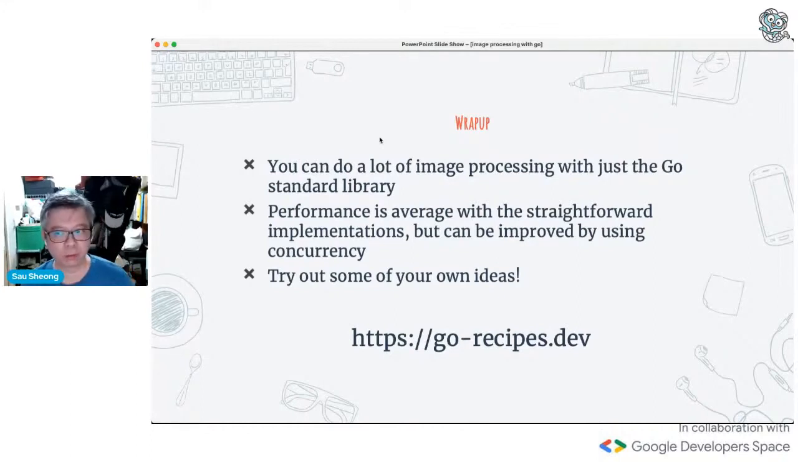The performance of the image processing early on is not the top most, and that's because I chose to implement it the most straightforward way possible, right? Actually, you can make it a lot faster, and there are many different ways of making it faster. I think the most straightforward one is probably to use concurrency. You do multiple things at the same time, and you let Go do what Go does best, right? Which is concurrency, and you can see the improvement. So it can be a lot faster.